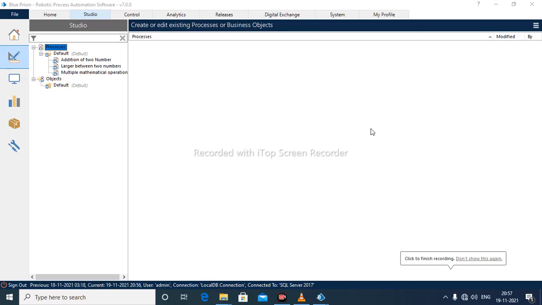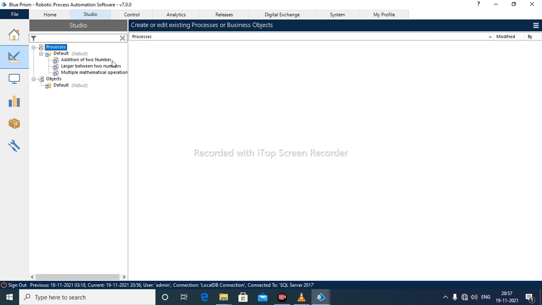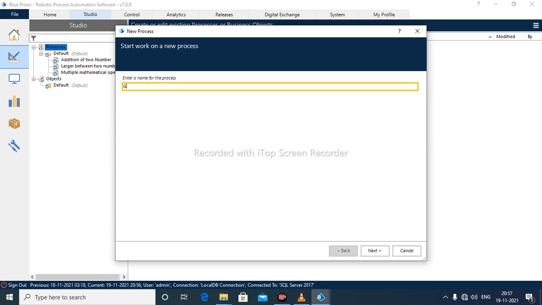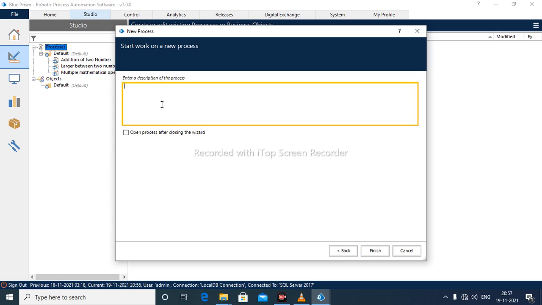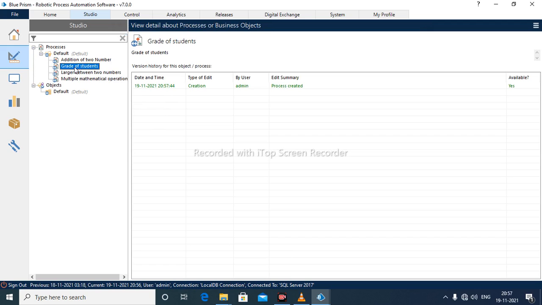Evaluate grade of students. Okay, so click on process, create process, label the process as grade of students. Then it will ask for description, so put a meaningful description. Okay, now click on this grade of student.